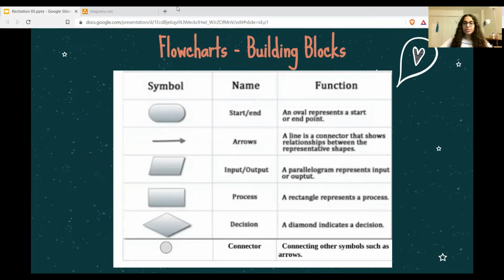Then we have the diamond. The diamond represents a decision point. So decision-based operations such as yes or no questions or true or false are indicated by a diamond in the flowchart. A connector is depicted using a small circle. Whenever a flowchart becomes more complex or it spreads over more than one page, it is useful to use these connectors to avoid any confusion. So these are the building blocks of the flowchart. Just to revise, we have the oval symbol, then we have the arrow, the parallelogram, the rectangle, the diamond, and the small circle.